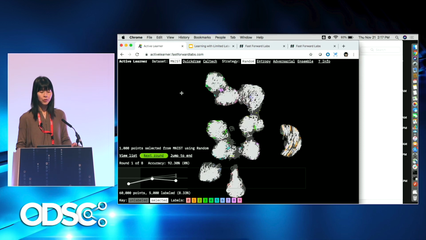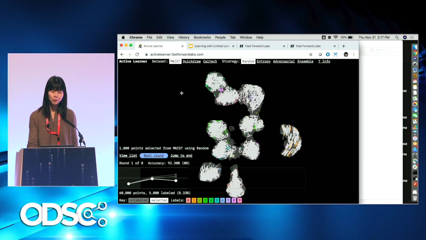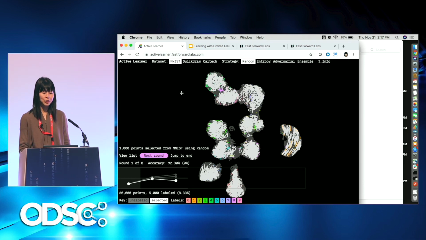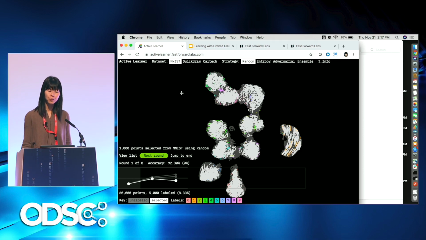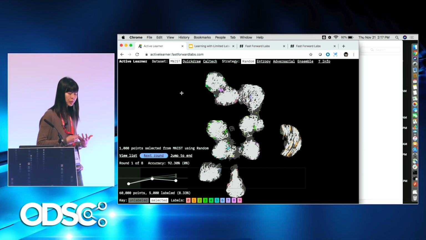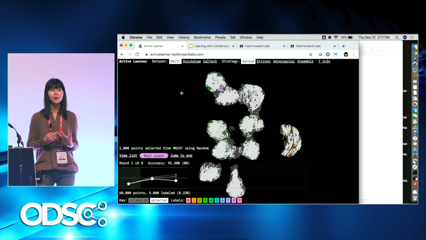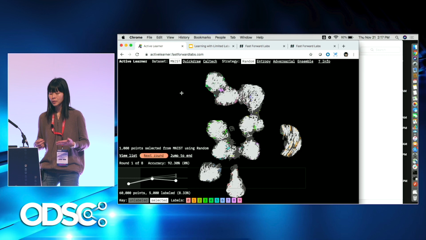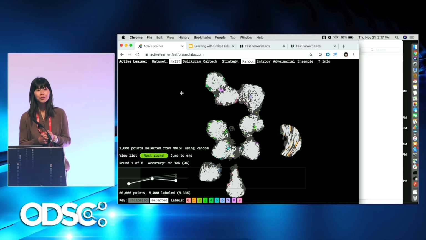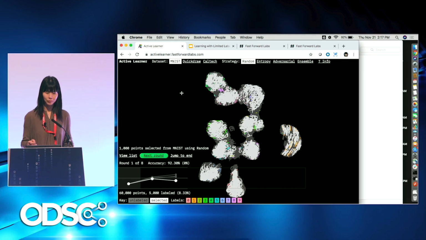Okay, so this is the prototype that we built for the active learning report. It's called Active Learner, and it's publicly available at activelearner.fastforwardlabs.com. The goal of this prototype is to illustrate the process of active learning, and hopefully, in the process, provide some intuition as to why and how it works.